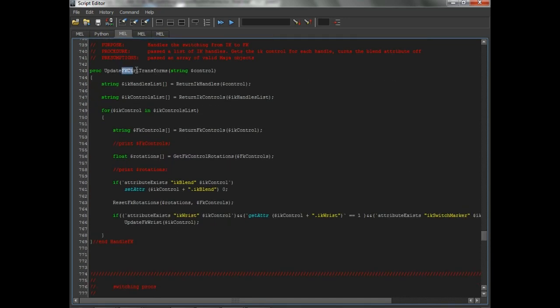The update FK controls. For the given control, we are going to get the IK controls. Basically, this is like if you have your IK controller selected. And let me back up a minute. Originally, this was going to be your FK control or your IK control, and it was going to switch to FK. But with the auto switch, the script job, which we'll talk about in a bit, the selection had to be reversed.